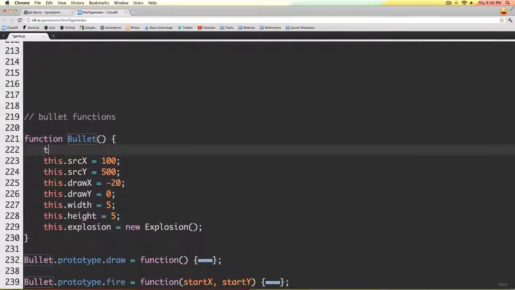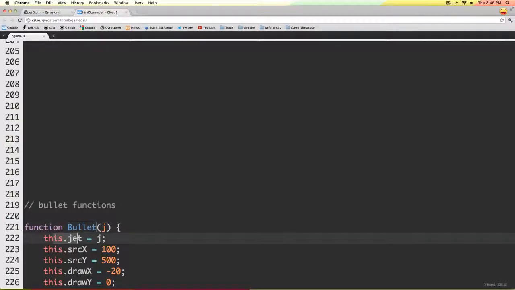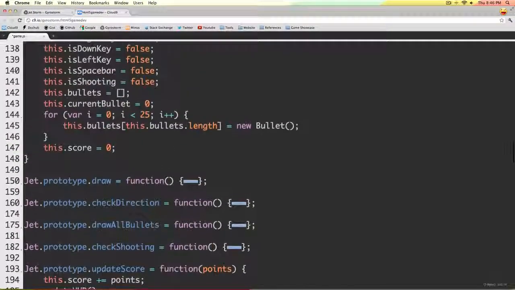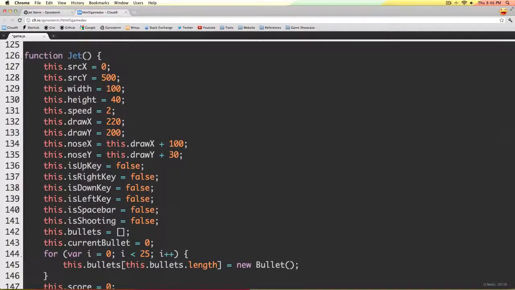To do that, let's make a new variable inside of it called this.jet, and we're going to set it equal to j. Now, j is going to actually be passed into the bullet function right here. So we're just going to say when we make a new bullet, this jet is going to become whatever we pass into the bullet.